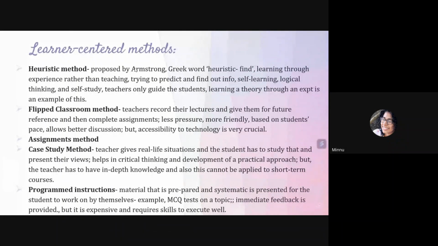Third method is assignments method. I've not explained it here because it's clear. Assignments method is something wherein assignments are given to the learner and the learner is expected to do them and submit their work. So that is assignment. Then comes the case study method.